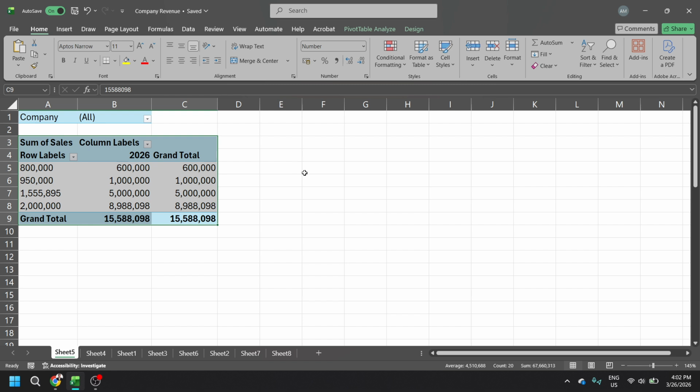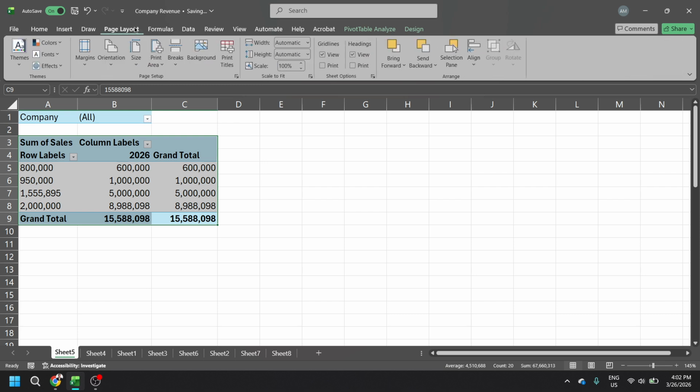With your cells selected, go to the Page Layout tab on the ribbon at the top of Excel. This tab contains everything related to how your sheet looks on paper, things like margins, orientation, scaling, and of course, the print area. If you don't see the ribbon, expand it so the Page Layout tab is visible, then click it to switch from your current tab.